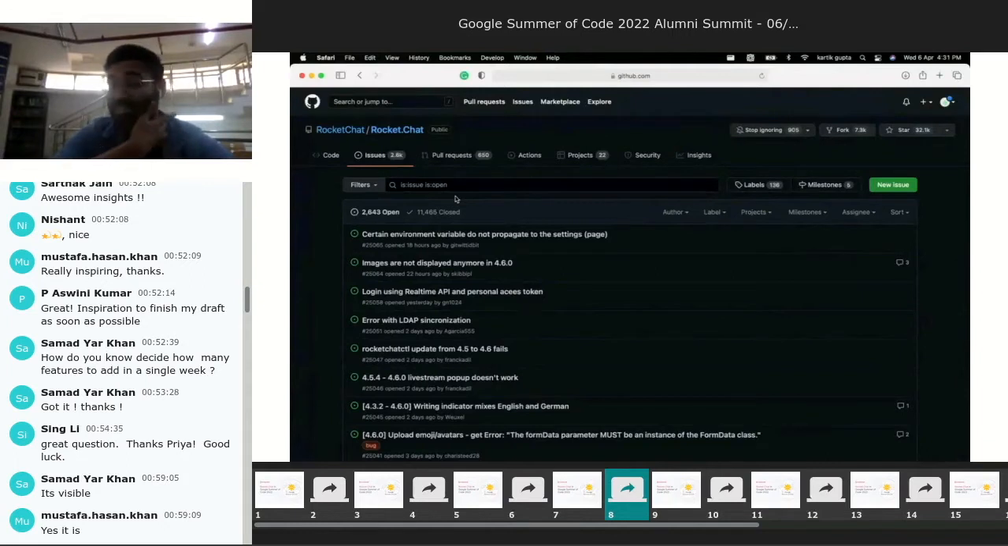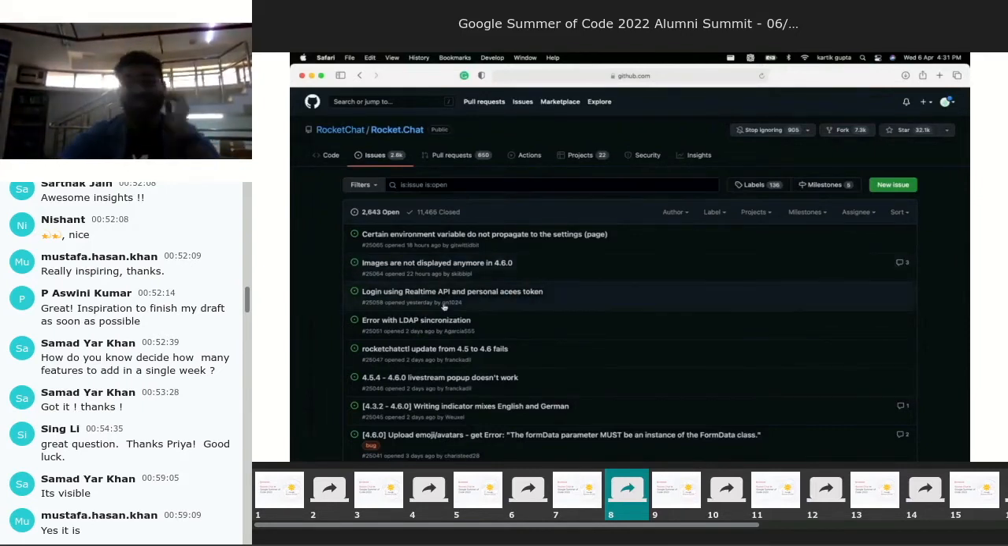So that's why whenever someone asks me how to get started with Rocket.Chat, and I get asked this a lot, my first answer is just go around the open server. It's free to use, and yeah, it's great. So that's the first thing. You know the application. Now we start with the issues.